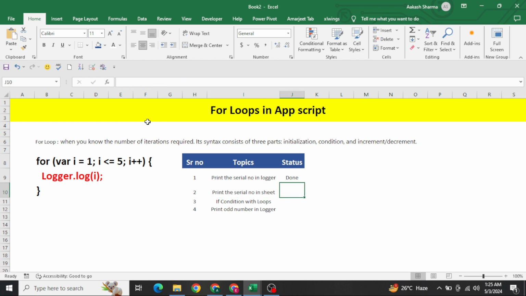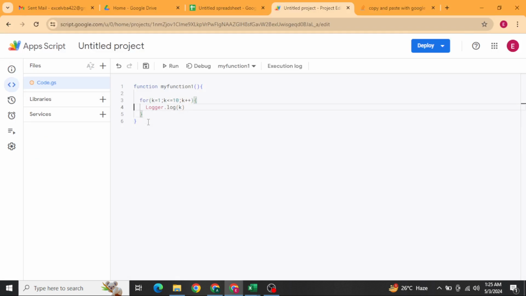Second, print the serial number in the sheet. I just printed the serial number in the logger, but now I want to print those serial numbers in a column. How can I do so? The loop will remain the same. You need to make the changes in the conditions, not in these values, though you can make the end number dynamic if you want, such as the last row number or last column number.